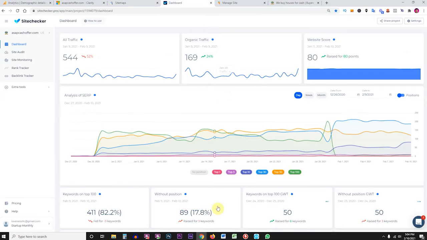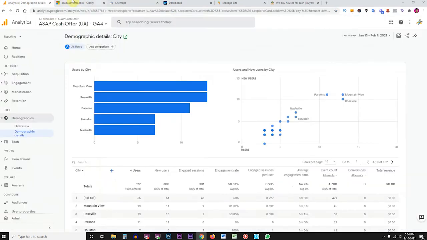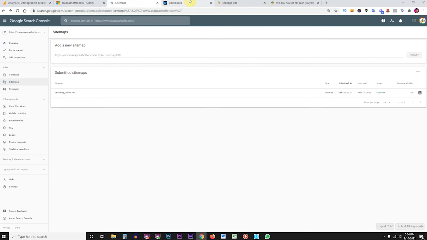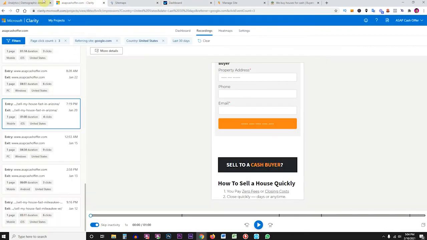So the grand finale really here, we're almost at the 30-minute mark, is SiteChecker. So this was all free tools. All that information I just gave you was all 100% free stuff. The hard part is setting it up.